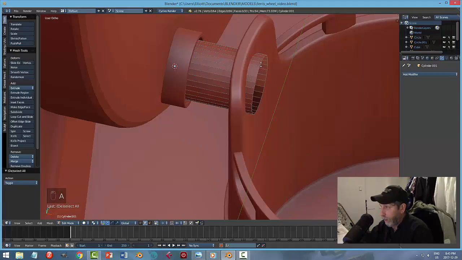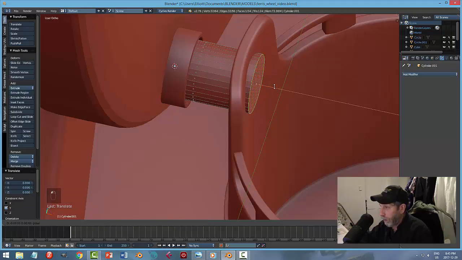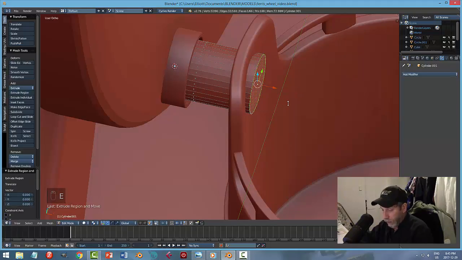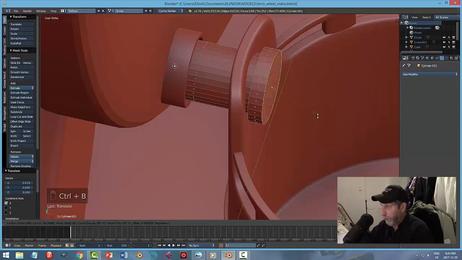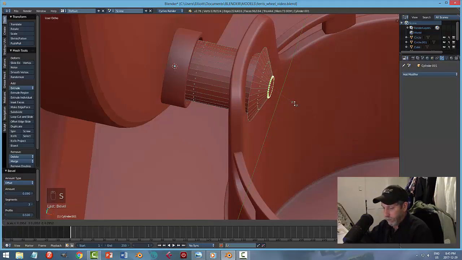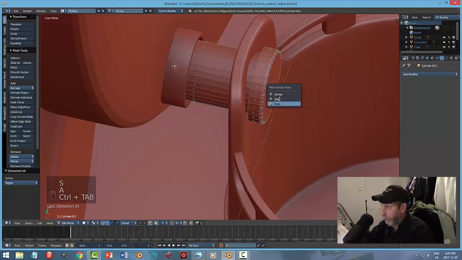Oops. And I'll just put a face on there. Oh, we can do it this way. E, scale, E, out, bevel a little bit. Oh, no, that's good enough. And also bevel this edge.